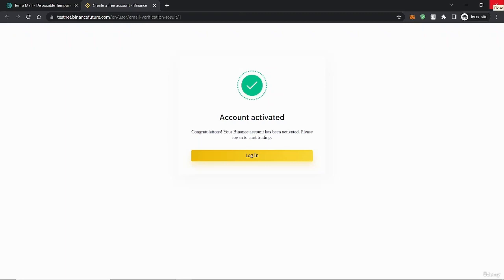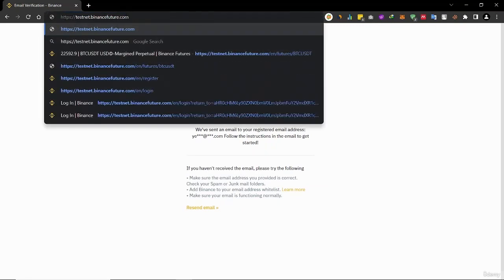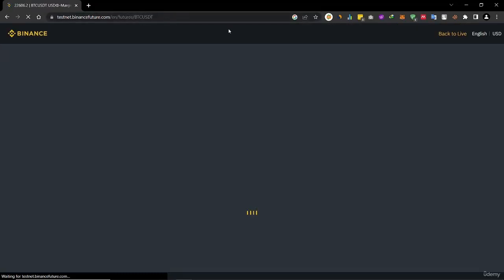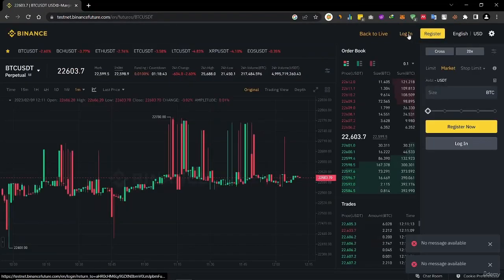Now I am going to close this incognito window. Now we can log into our testnet account. So I am going to remove this part. Then hit enter. Now I am clicking login.